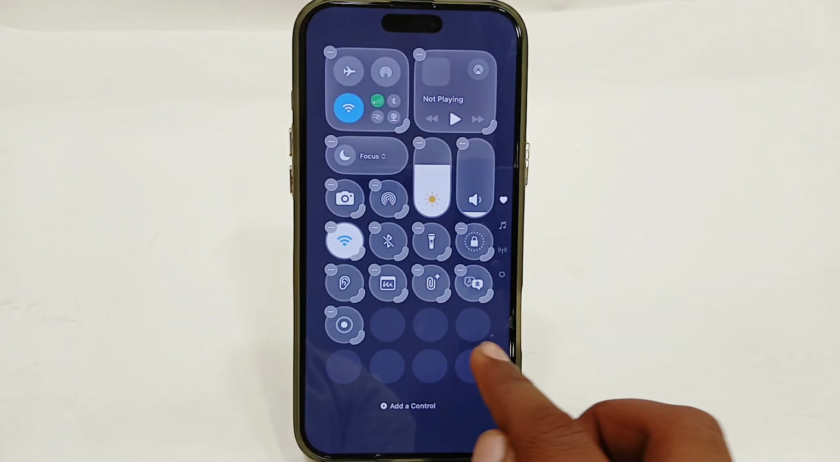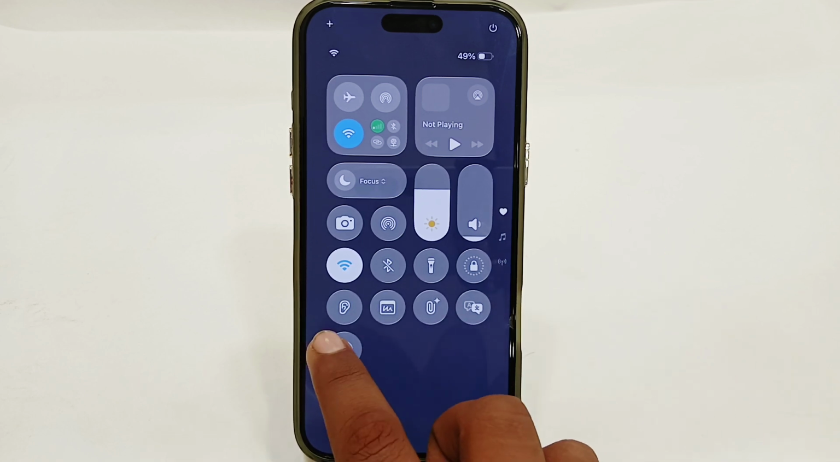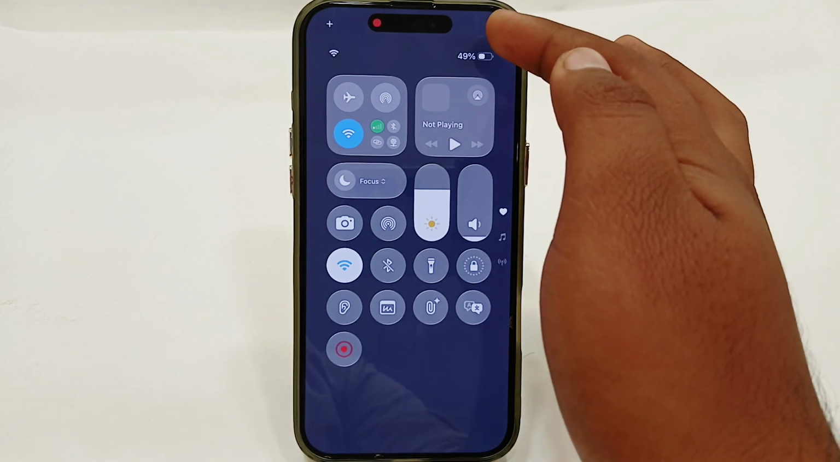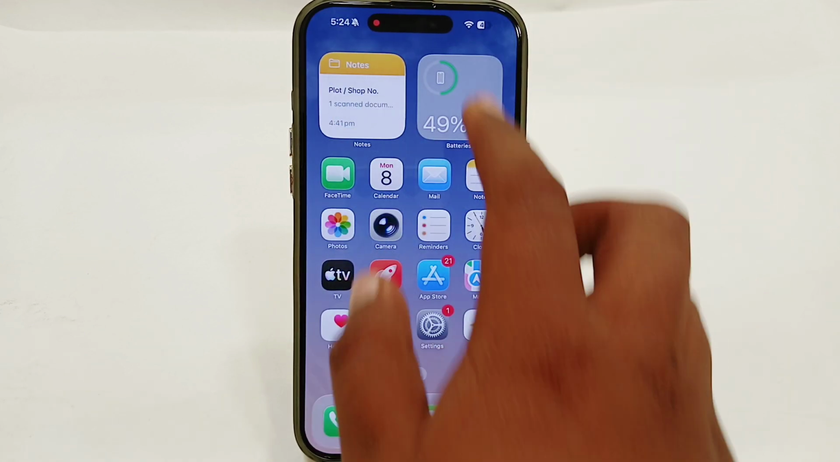Now tap on any empty place and it will come back, and here you just have to tap on it whenever you want to start recording. So here you'll get the timer and you can see that your screen is now recording.